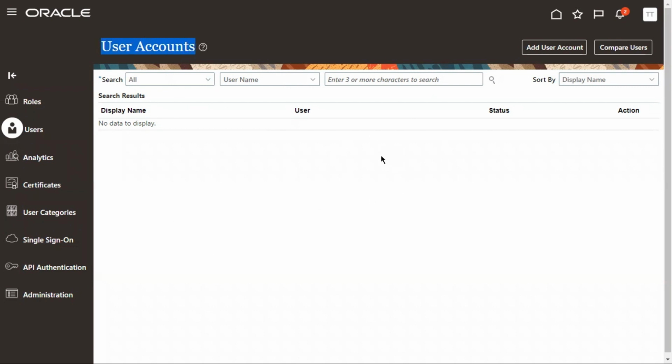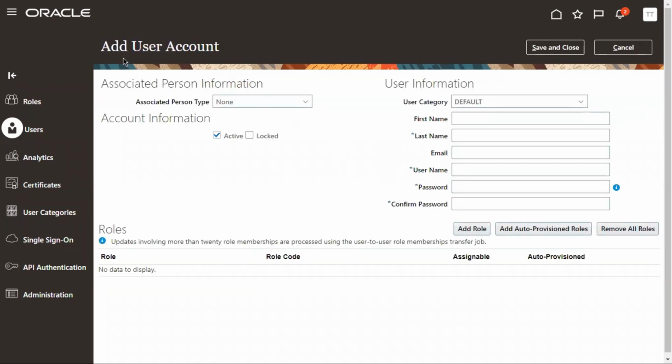So once you come to this particular screen, you have something here called Add User Account, all right? So click on Add User Account, where you can create the new user account in the system. While you are creating the user account, it will be asking us to provide the associated person information, and nothing but associated person type. And we will see two options in the drop down list for this associated person type. One is None and the other one is Worker.